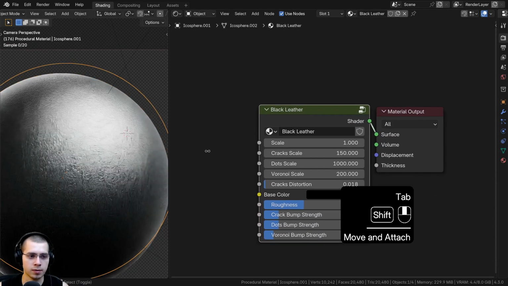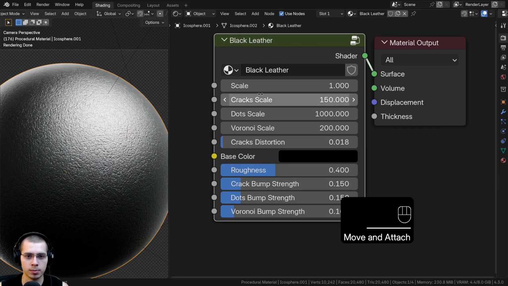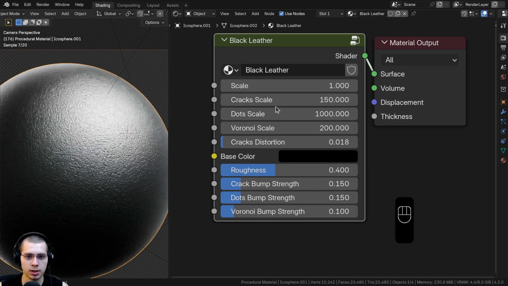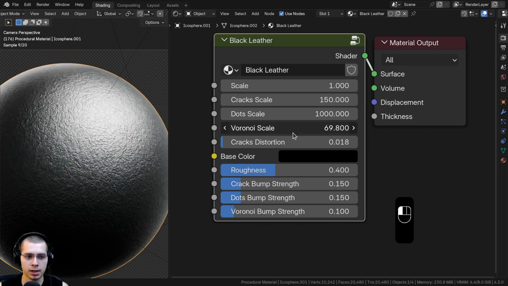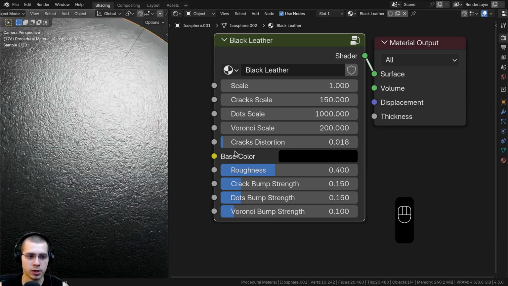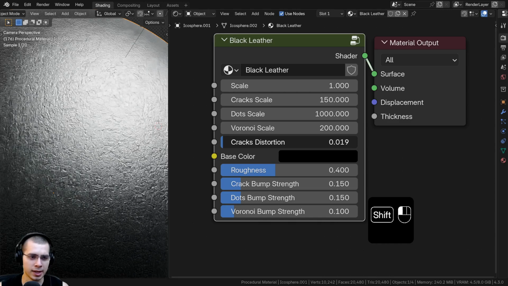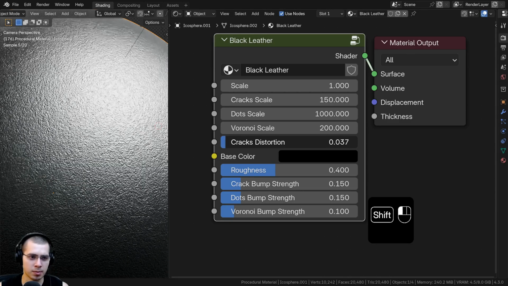And there's the final material, so we can just review the material settings. So we have the scale to change the size of the entire material. Then we also just have the crack scale, and the dot scale, and the Voronoi scale if you do want to change that. And then we also have the cracks distortion, so if I turn this down, you can kind of see the cracks a little bit better. But I like having a little bit of distortion because it makes them a bit more random.